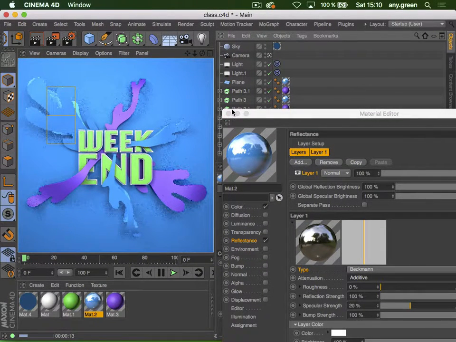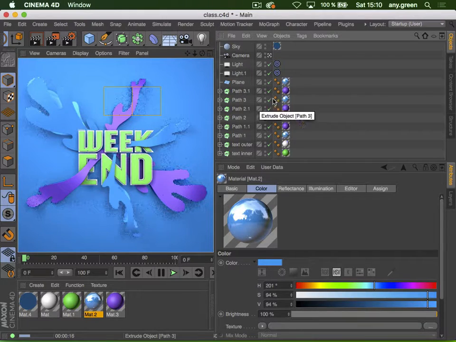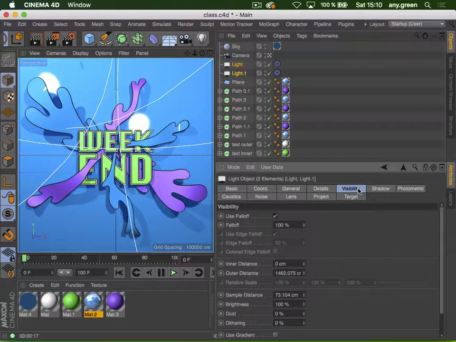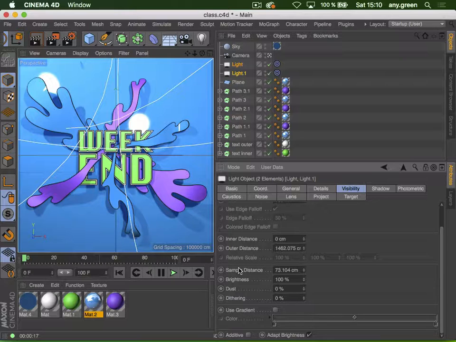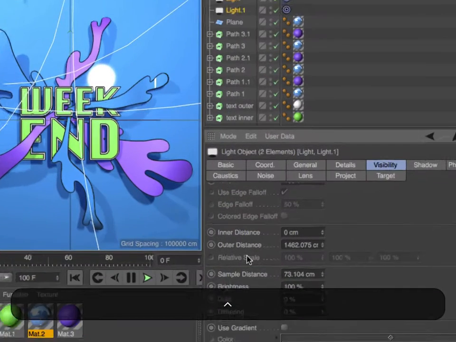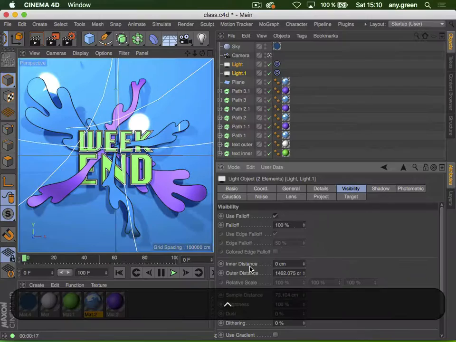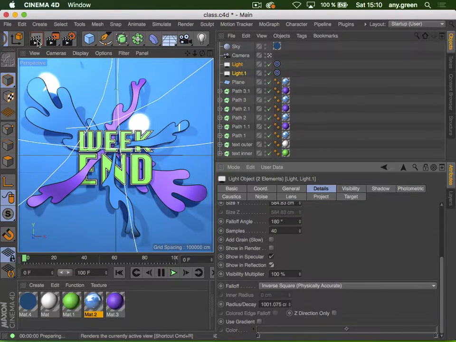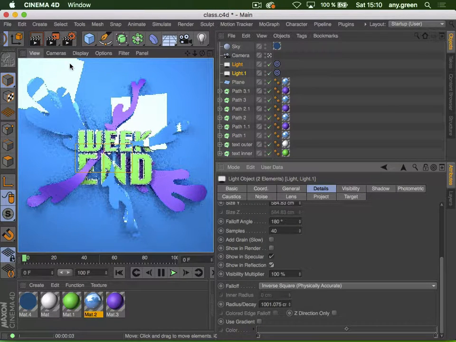If I also want to see the lights in the reflection, I need to make sure that they are actually seen by reflection. For that, I will go into my lights, into the visibility. Oh sorry, it's in the details. Down here, we have the option to show in reflection. When we now render, we should see, ta-da, how we have these lights and they are now shown in the reflection.